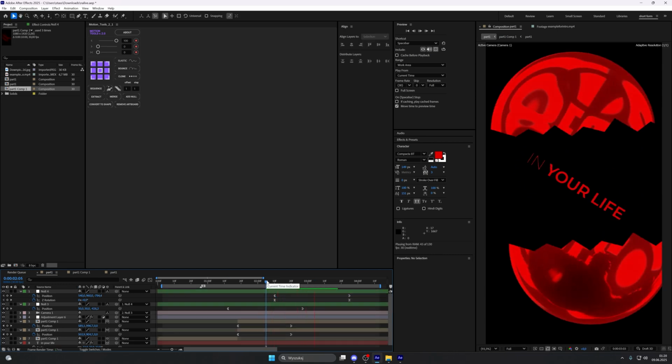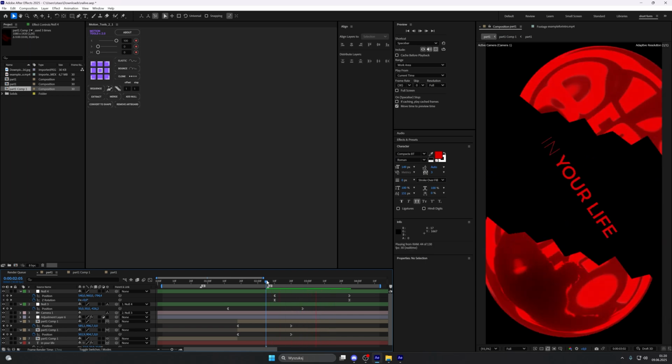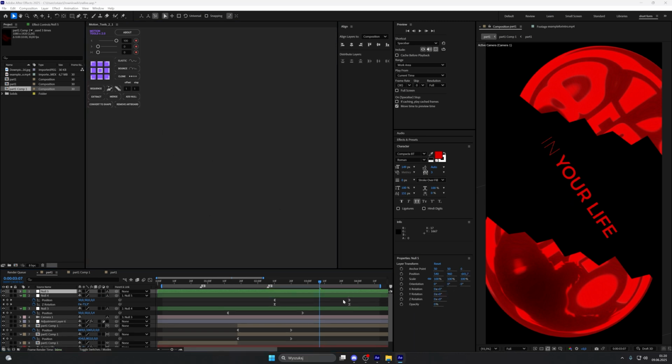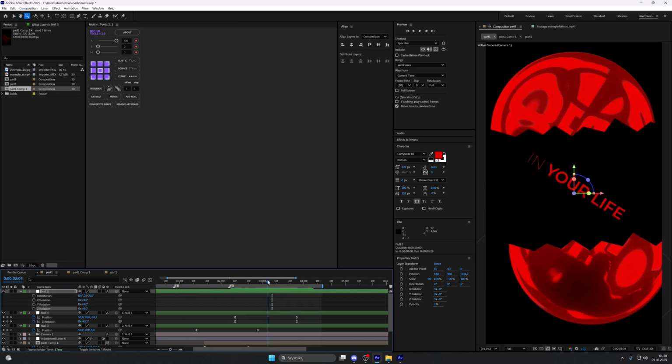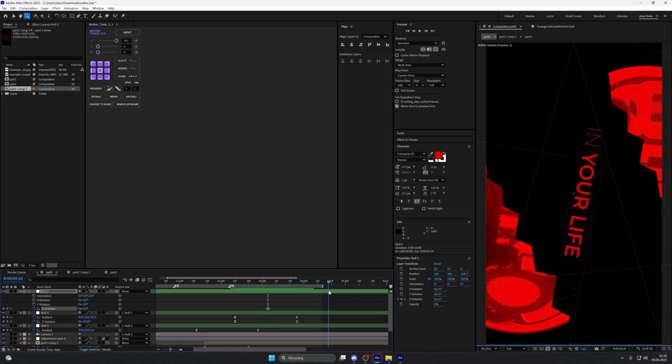Okay, it looks nice. Let's finish that by adding another null to this null. Okay, perfect. And now let's go to the rotation, then the rotation is exactly there. Let's create first keyframe like there, second keyframe probably here, and for second keyframe let's change that to minus 90.